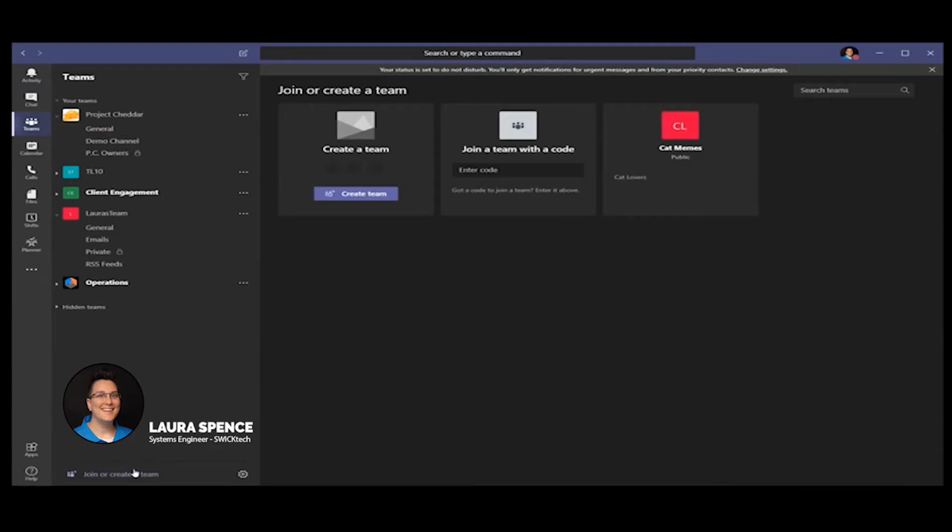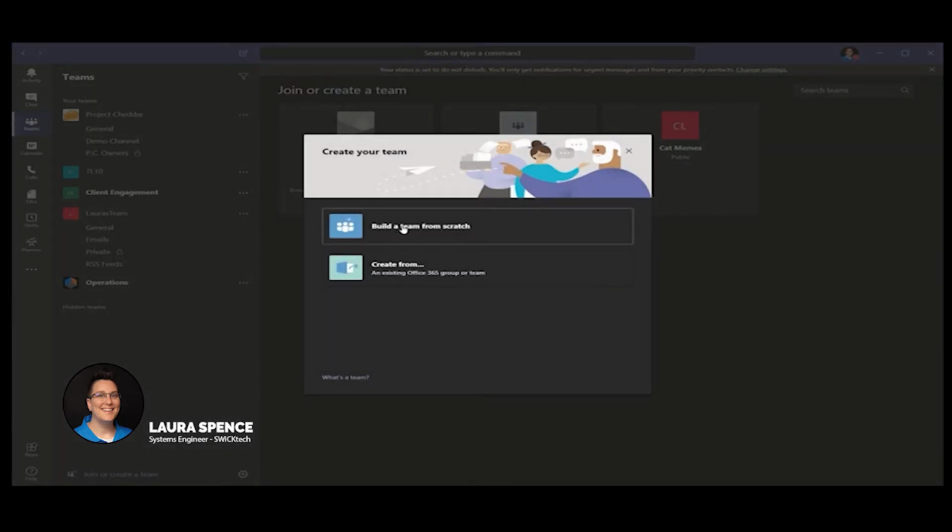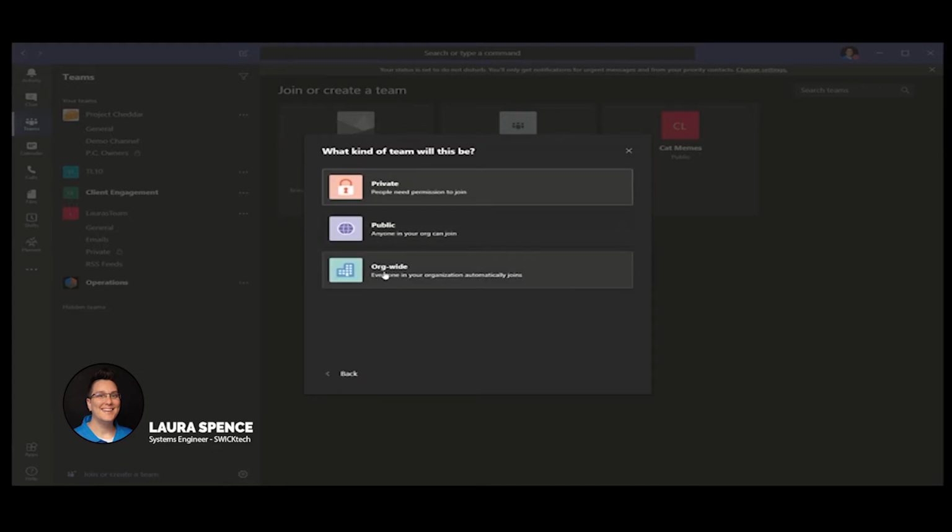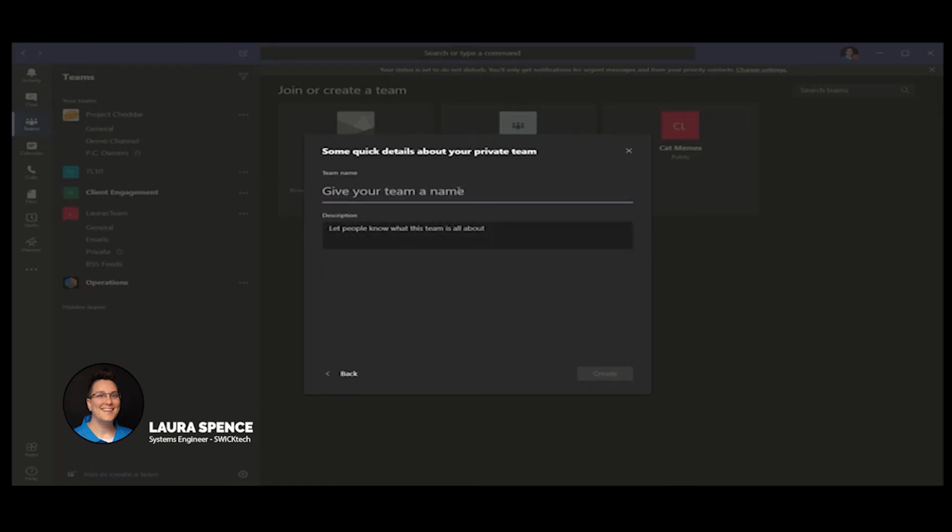So here, if we go to Join or Create a Team, you can see that we have a cat memes team at SWICKtech, and this is a public team, so anyone can go ahead and join this. Or if you wanted to create a team from scratch, you can do so. And you can see that you can make an org-wide team, a public team, or a private team. We're going to make a private team here.